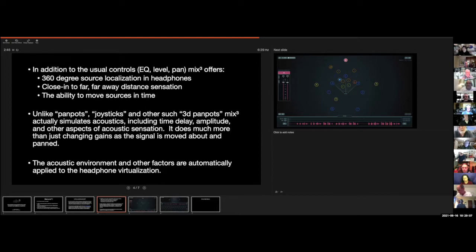And this actually simulates the acoustics. It includes the time delay, the amplitude, direct to reverberant ratio, and a whole bunch of other things. It's more than just changing gain and adjusting more in the left channel, more in the right channel. The acoustic environment and other things are automatic. They're also applied to the headphone virtualization. The ability to integrate that instead of doing one thing and then doing the headphone virtualization later means you can do a lot better job of virtualization.